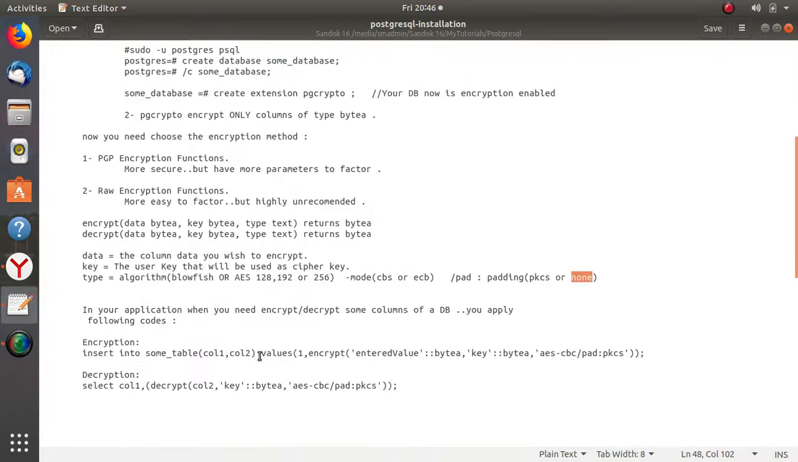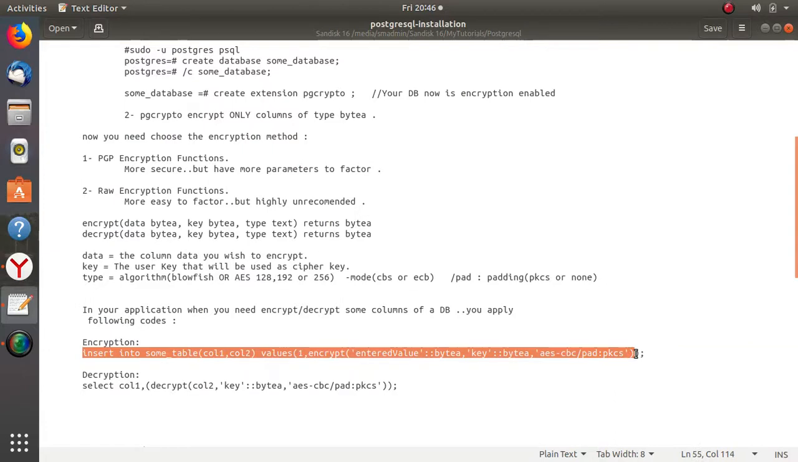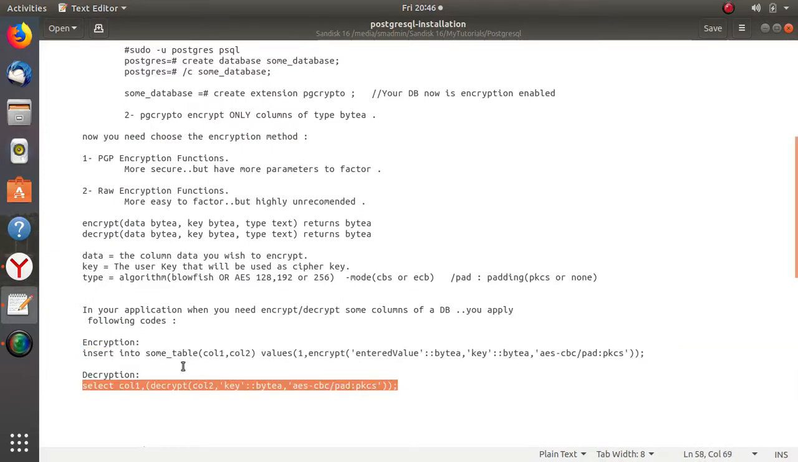Now we're talking about in your application. If you want to encrypt and decrypt any column, you can apply these lines for the encryption or this line for the decryption. Let's suppose that you want to insert or update one column. So let's say insert into some table, column 1 and column 2. Column 1 is an integer with a value 1. Column 2 is the one that you want to encrypt. You use this encrypt. This is the value that you want to encrypt, which is in some column, and it has to be in a byte array, and then the key which you have to select and you enter it, and also it's in a byte array.